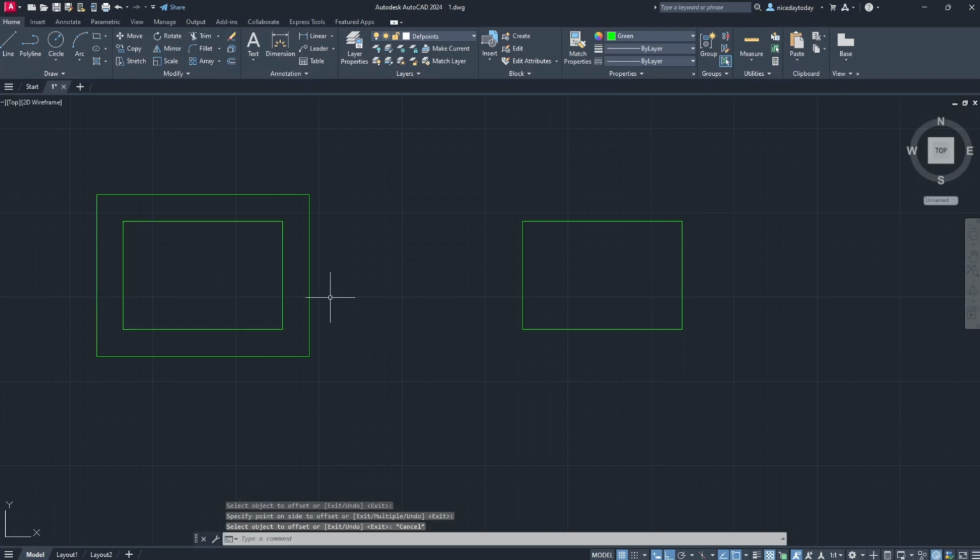Move the cursor outward and click to apply the offset. As you can see, the offset was applied to the entire rectangle in one go. Using the offset tool from the ribbon is just as easy as typing the command, and it's handy for users who prefer visual navigation.